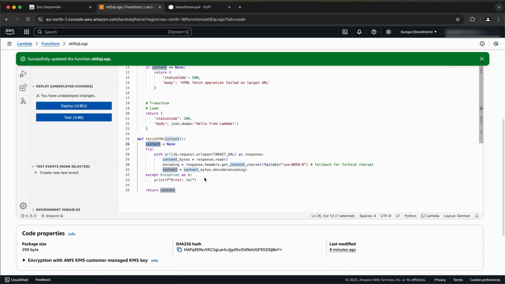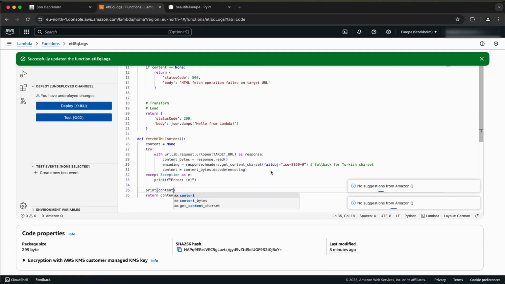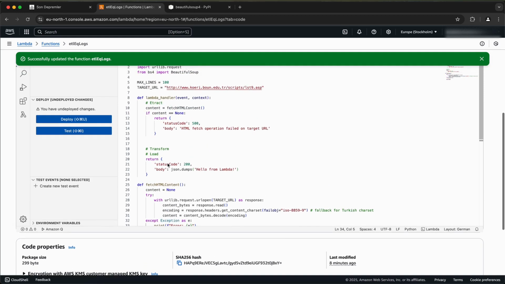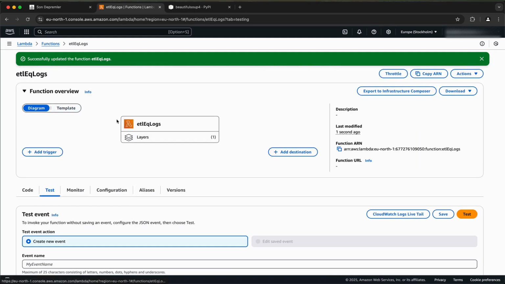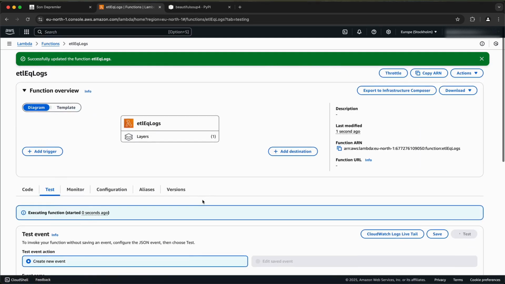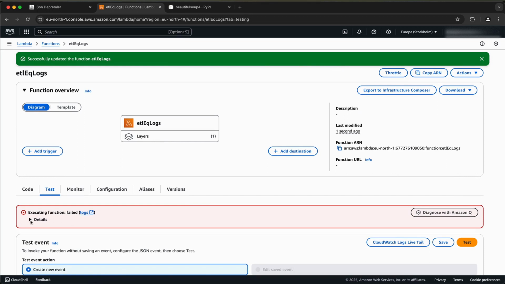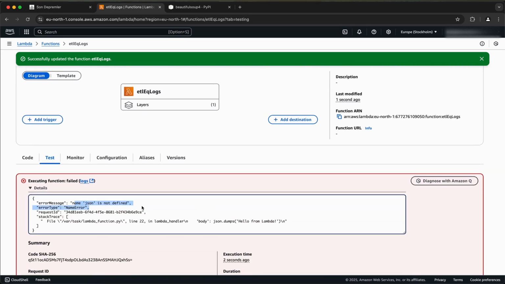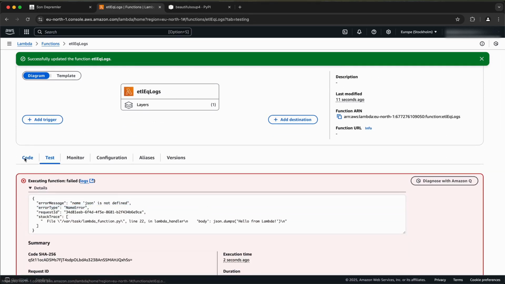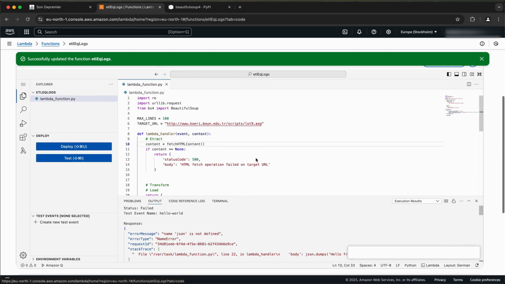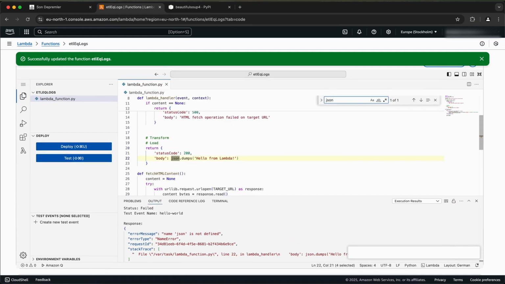It will be just this HTML stuff, and right here we can print content, and deploy it to see. I called my function, and now I'm deploying it. Now I can test the results. Oops, we did something wrong. Name JSON is not defined. Okay, where do I use JSON? Yeah, because I removed it, right?